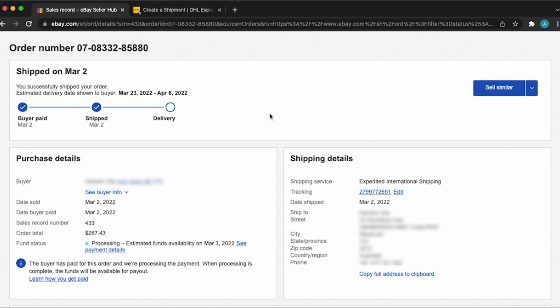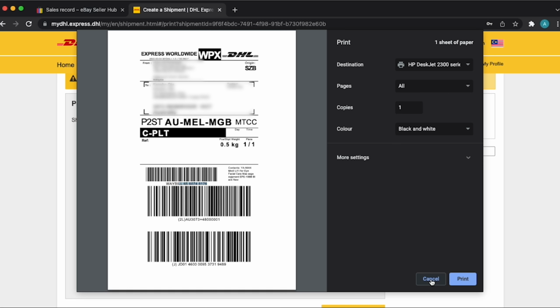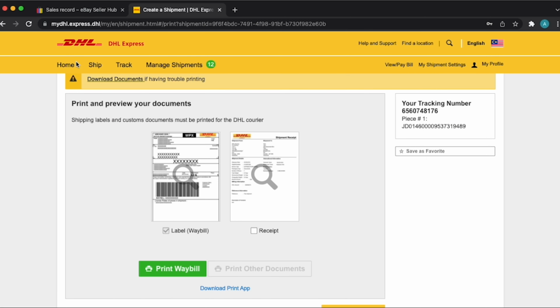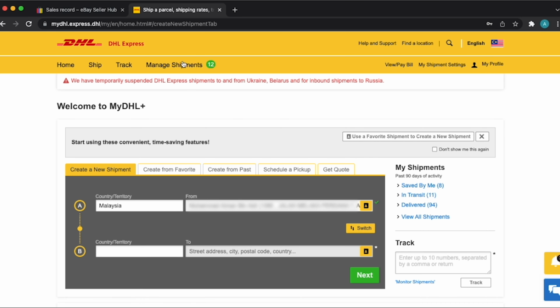So here you can see the purchase details as well as the shipping details. The shipping details are all information about your buyer, and on purchase details, be sure to see and confirm that the buyer has paid. So for this example, I used AliExpress for my shipping provider. So then I'm going to go ahead and jump into my shipping provider website.